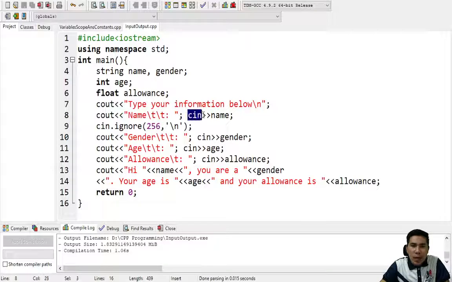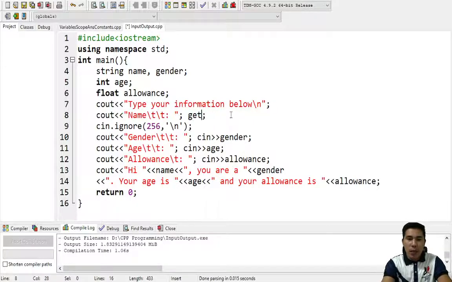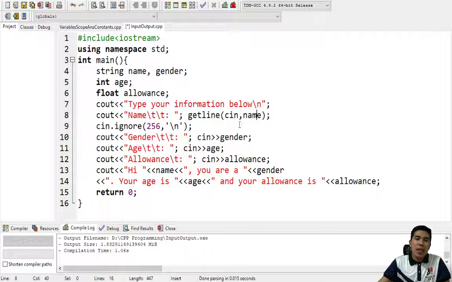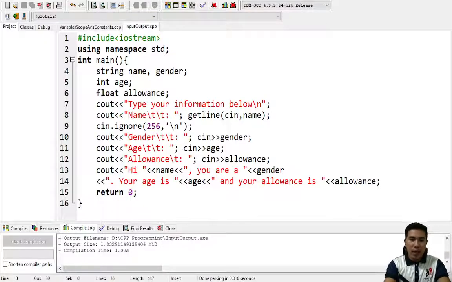To resolve that, if we want it to accept the full name, we use getline. This time, cin will be the first parameter of getline, and then the variable. Meaning, you are going to get the entire line of the name using an input statement. Hopefully it now accepts Marcel Baste. So let's say we have here Marcel Baste.